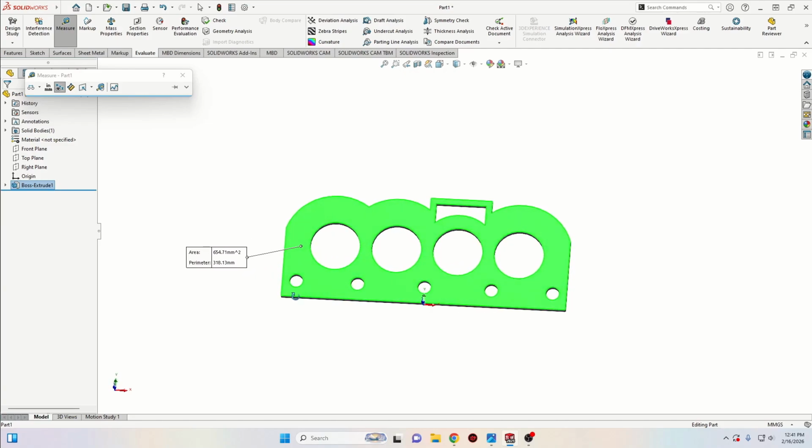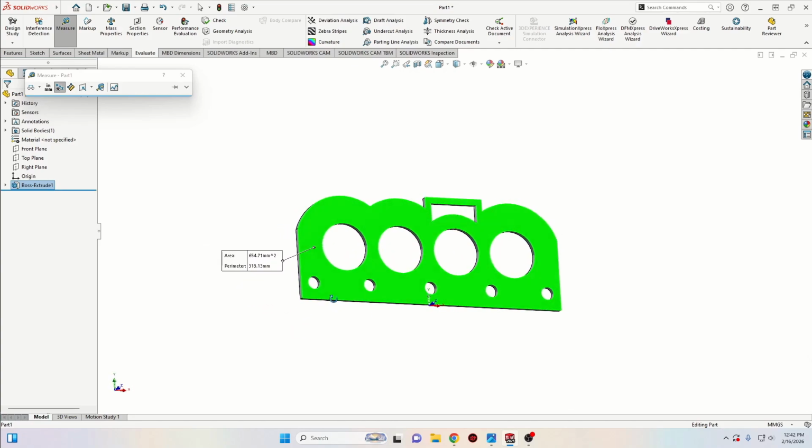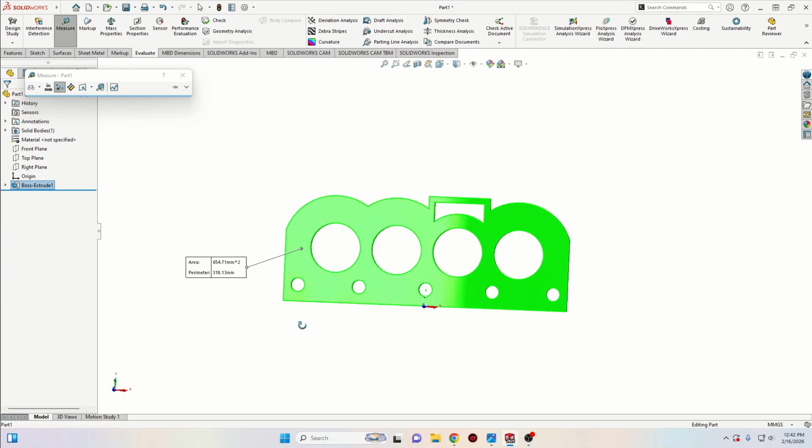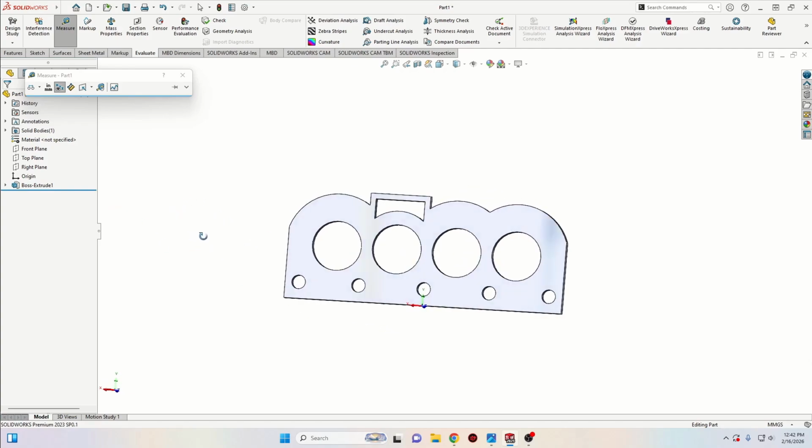Now the area for some reason is 0.2 millimeters bigger in our case. Not very sure why. But anyway, this is how you find out the area or the perimeter, and this is it for today.